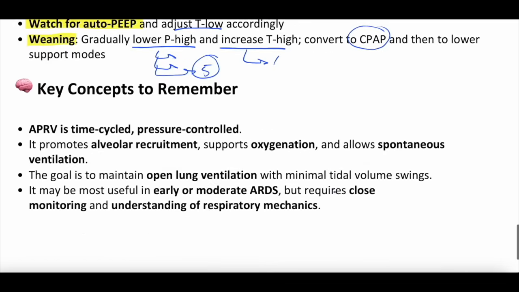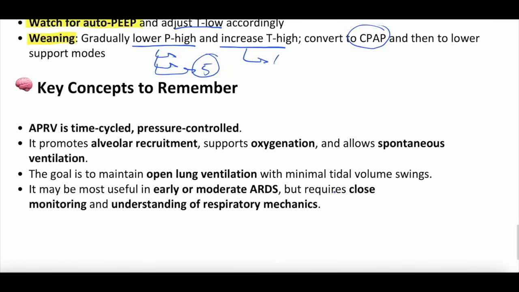Okay, getting to the end here. What are the key concepts to remember? So APRV, it's time cycled and pressure controlled. Time cycled meaning you have a certain amount of time at their P high and a certain amount of time at their P low. Pressure controlled meaning you set the P high and the P low. You're not setting a tidal volume. So it's time cycled and pressure controlled.